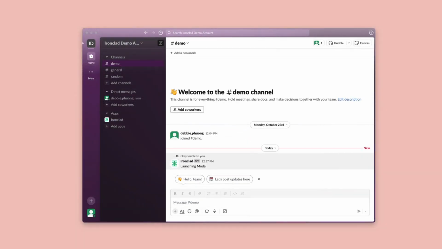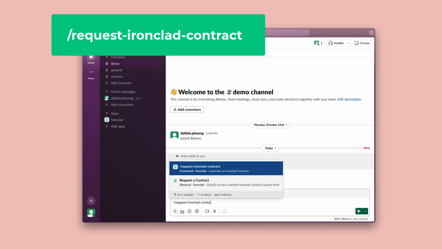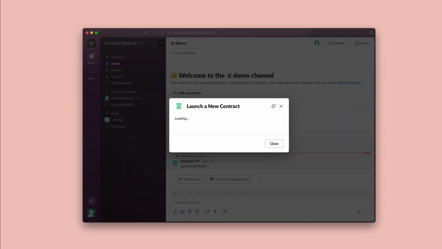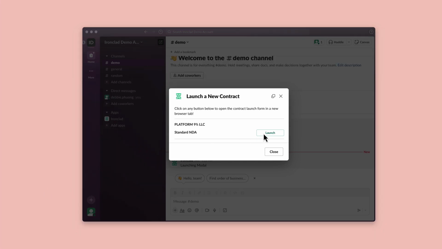The Slack integration allows you to quickly launch a workflow directly from Slack. To do this, you can navigate to any channel or message in Slack and use the following / command. A new launch module will open and it'll show you the workflows that you have permission to launch. For this example, we're going to launch a standard NDA.